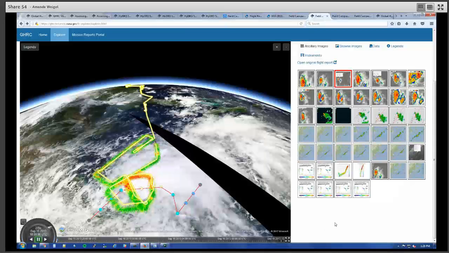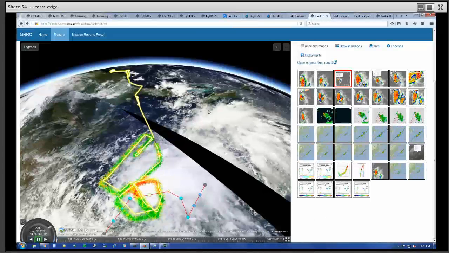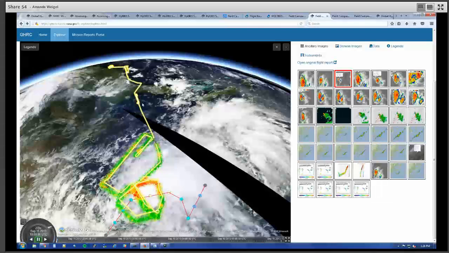In yellow, we have the Global Hawk UAV flight track. As you can see, it starts up north, actually in Virginia, flies down into the Gulf, and then samples Hurricane Ingrid before returning home. We also have the hurricane track for Hurricane Ingrid. Here in red with the dots along it is the hurricane track. Each dot represents a 6-hour observation point of Hurricane Ingrid through the duration of the storm.